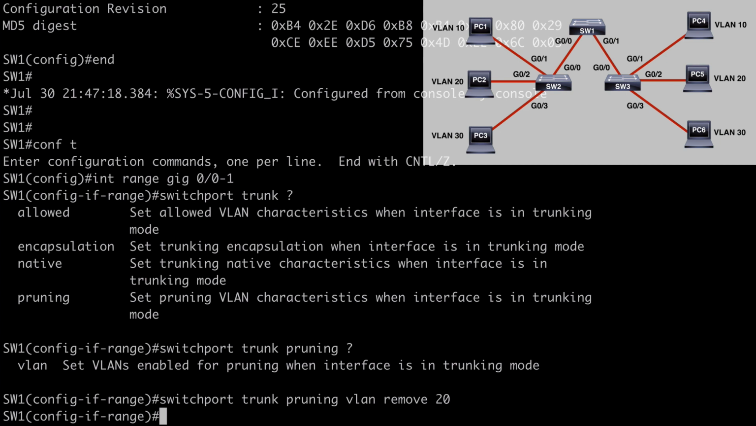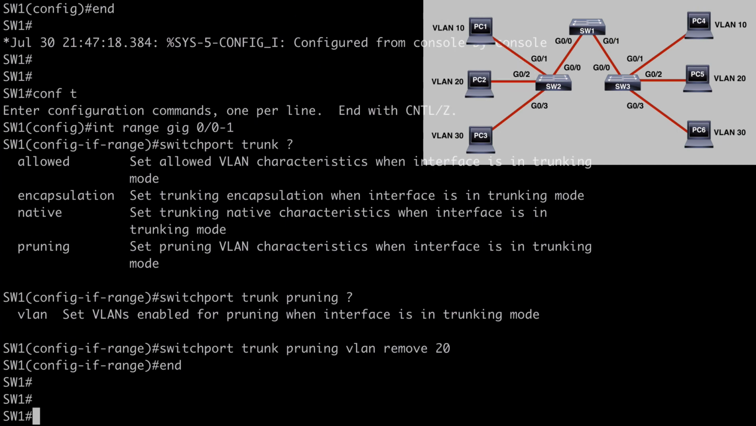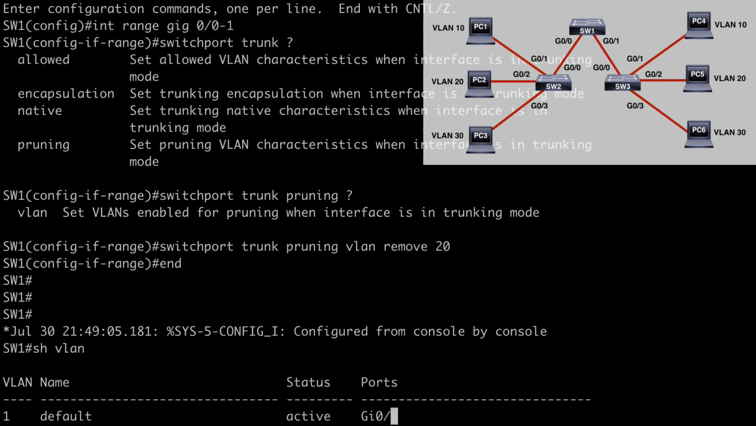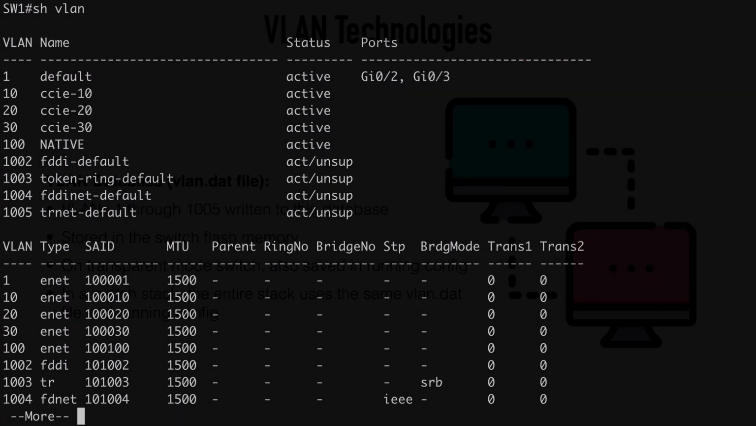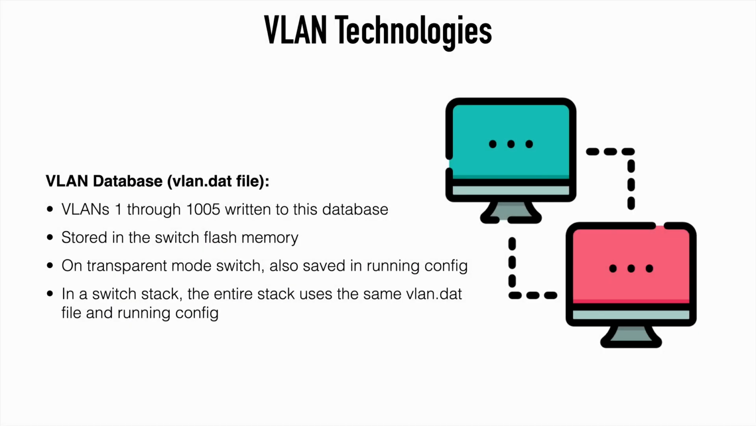A few final topics to cover here within this subsection. First is the VLAN database. Now we've actually already seen that. We can view that if we end and say show vlan on a switch. This is going to give us a look at the VLAN database. Configurations for VLANs 1 through 1005 are written to this file. This is the vlan.dat file, and that is stored in the flash memory. If we have a switch running in VTP transparent mode, they are also saved in the running configuration file. If we have a switch stack configured, the entire stack will use the same vlan.dat file and running configuration.